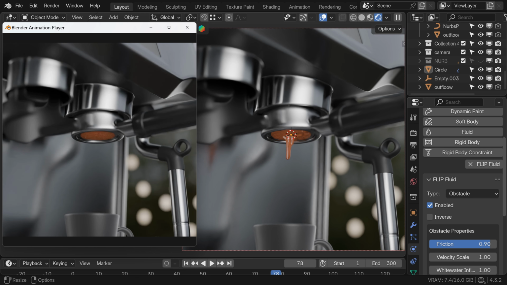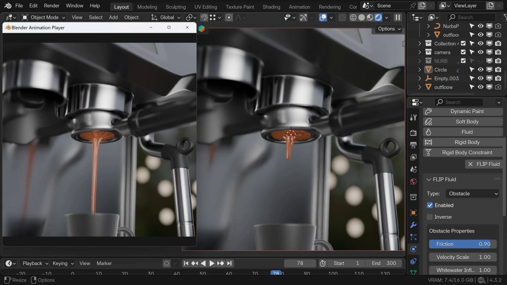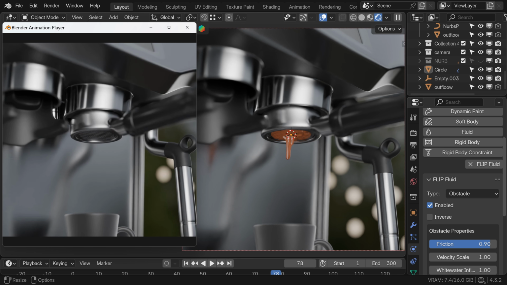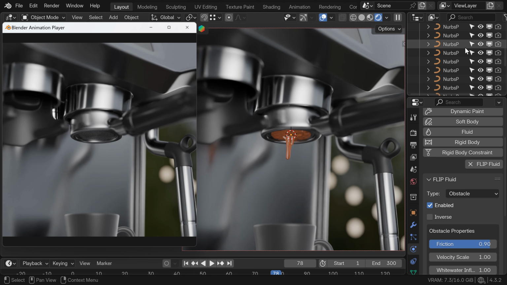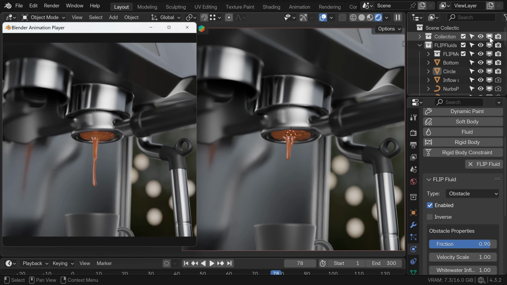In this video I will break down how we can achieve this bottomless portafilter coffee simulation in Blender. I will use the Flip Fluids add-on, but you can make this with Manta Flow as well, it's just much easier with Flip Fluids. First I will go over the main settings that I use in my final render, and after I will create the setup from the beginning.